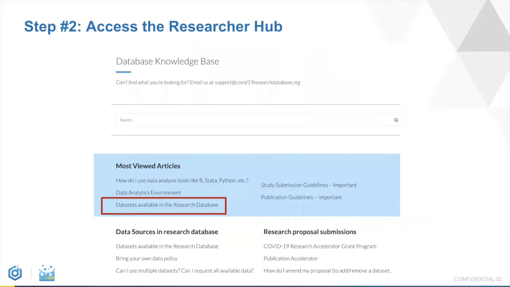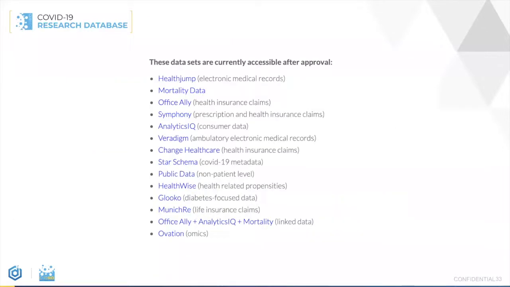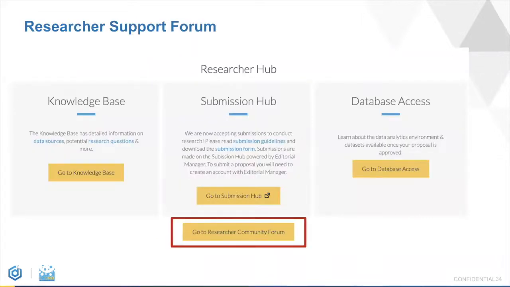So the knowledge base, the first thing you'll see right at the top is this blue square that says most viewed articles. I recommend clicking on that data sets available in the research database link first. That will take you to this list. This has a long page linked with all of the data dictionaries and a little snippet, a blurb about the data source. The second thing I would plug for, particularly if you're applying to the grant, I know there's a lot of people here looking at the grant opportunity, definitely look at the knowledge base. There's a lot of interesting FAQs and obviously the data dictionaries.